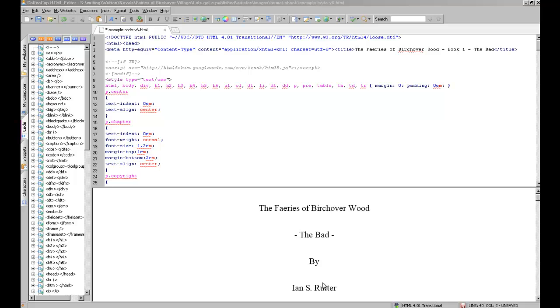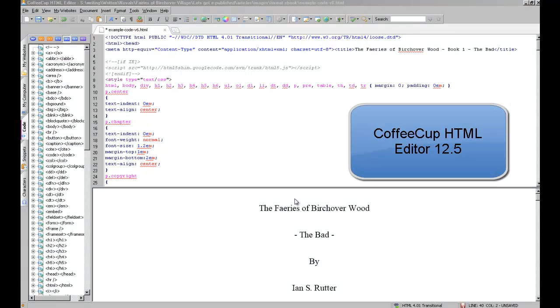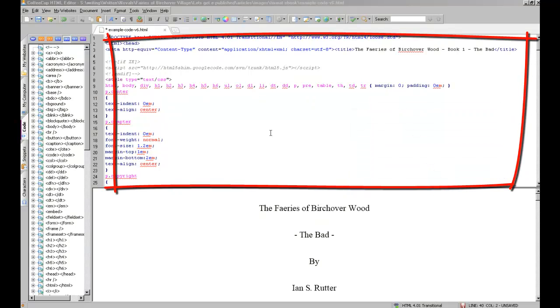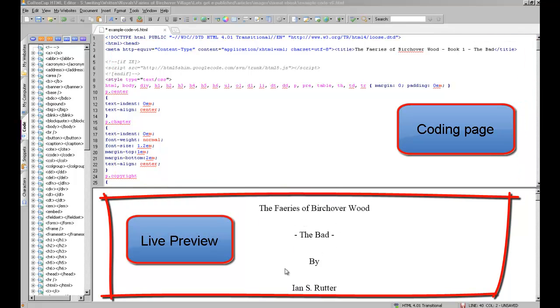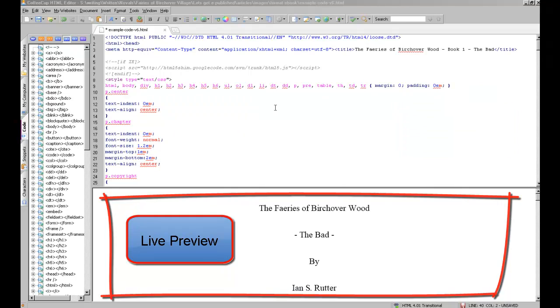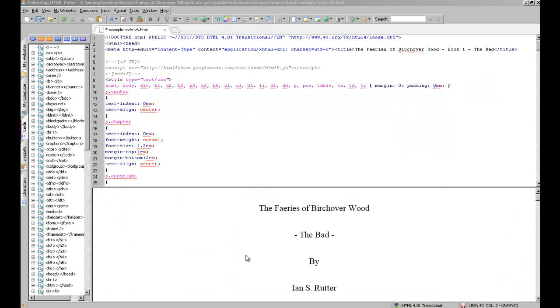Now, first of all, I just want to point out that I'm going to be using the Coffee-Cut HTML editor. The reason for that is that whatever changes I make on this page, you will see on this page. This is the live preview box. Whatever changes I make here, you will see straight away, whereas in the Composer HTML editor you would have to click a preview tab before you can see the changes. We don't have to in this version 12.5 of Coffee-Cut.